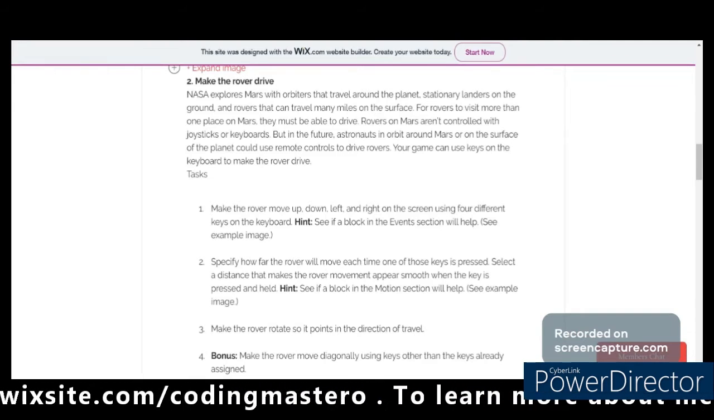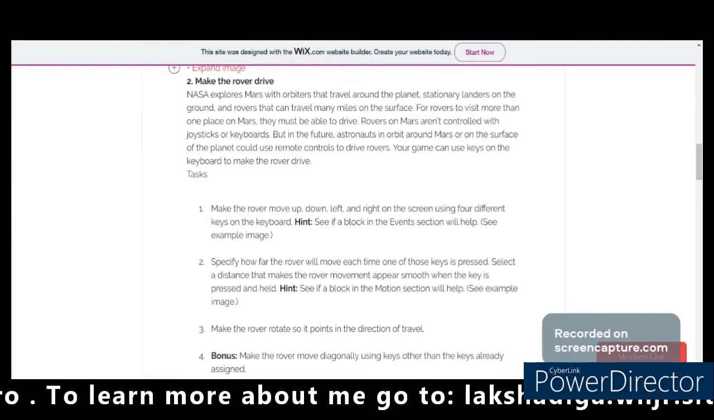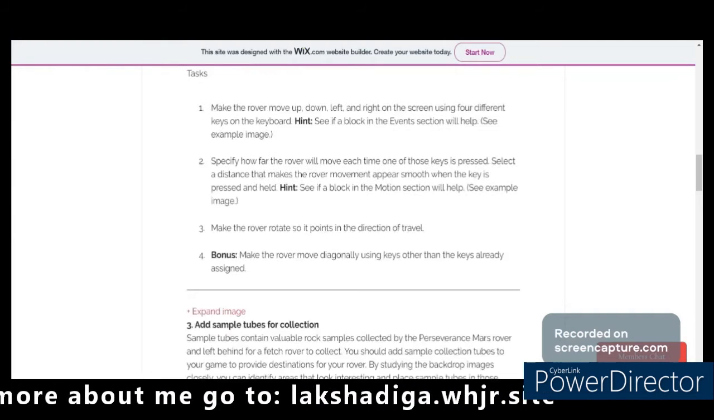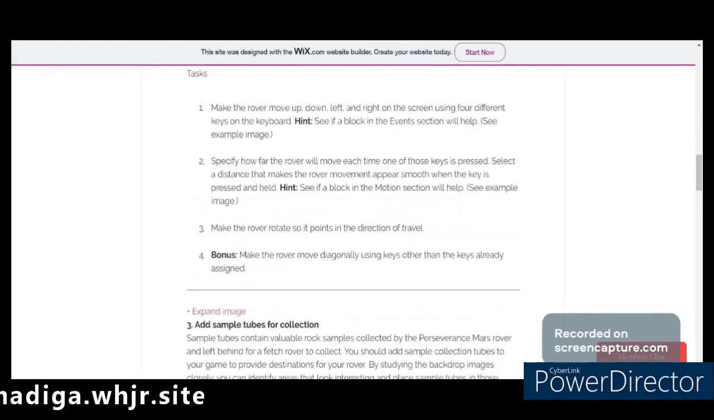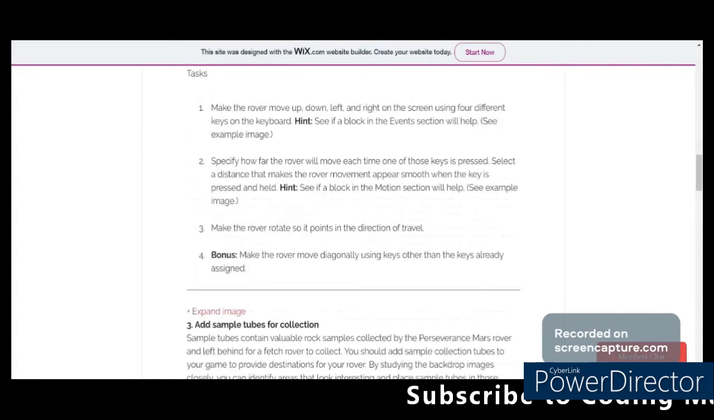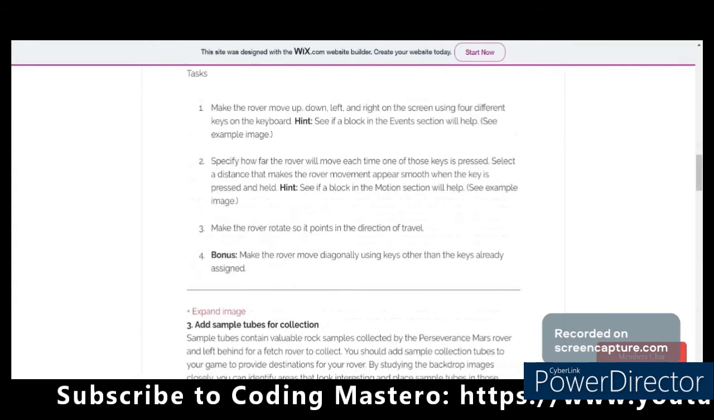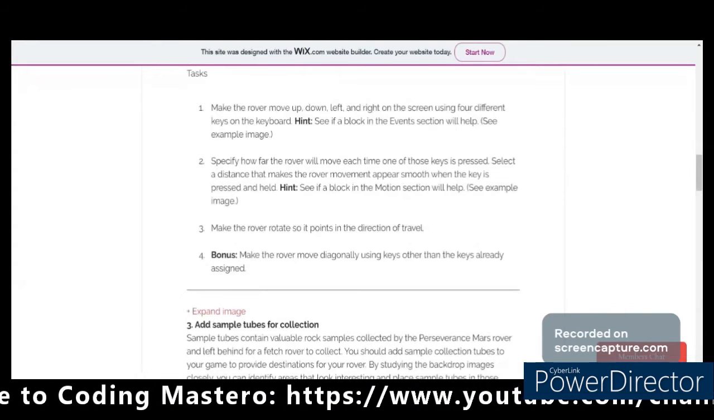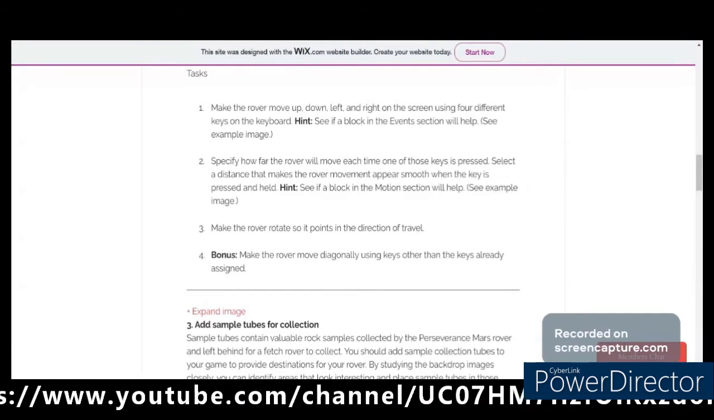Hint: see if a block in the event section will help. See the expanded image, which will be in the next pictures. Specify how far the rover will move each time one of those keys is pressed. Select a distance that makes the rover movement appear smooth when a key is pressed and held. Hint: see if a block in the motion section will help.